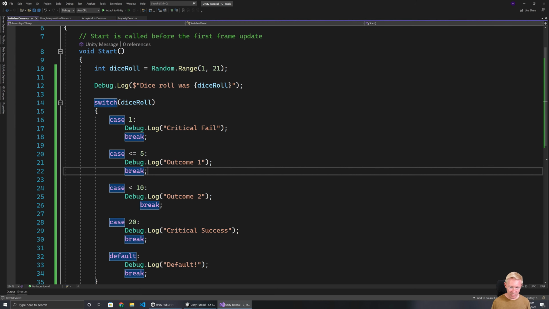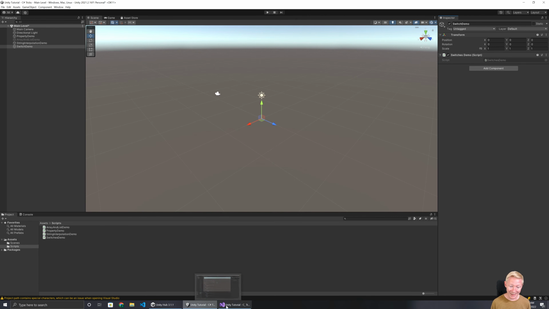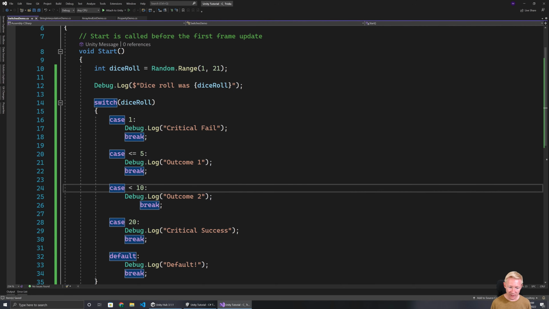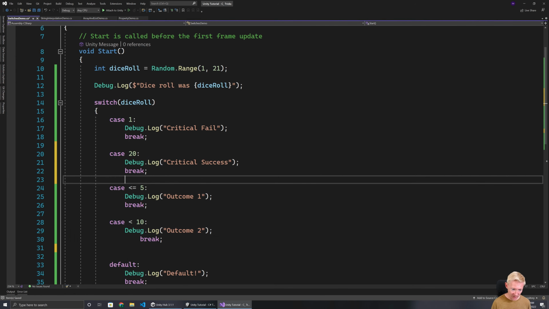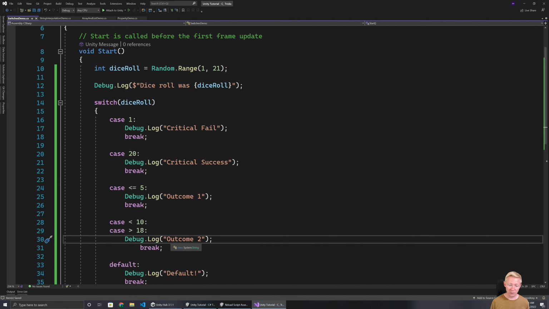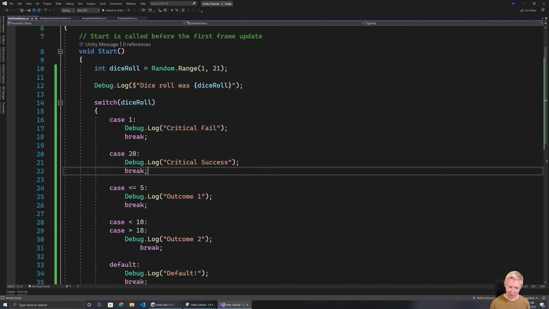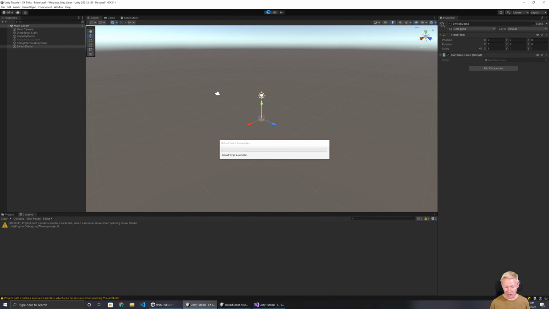So, okay, we should expect, based upon the dice roll, to see different things. And just like with other cases, we could also have things cascade. So this critical success one I might put up here, but then I could have outcome 2 also cover if it is greater than 18. That means it'll have that outcome if it was less than 10 or greater than 18. But because we've handled 1 and 20 earlier, those will exit out at that point. So we can test and see how that goes.